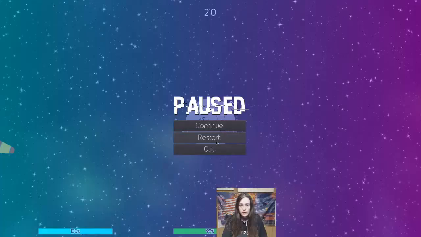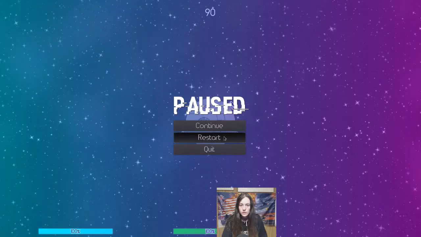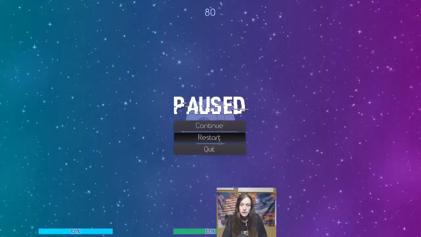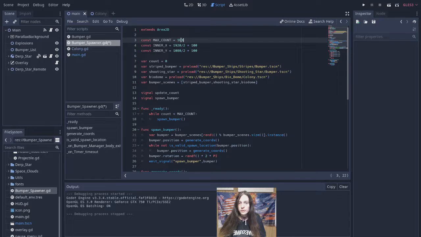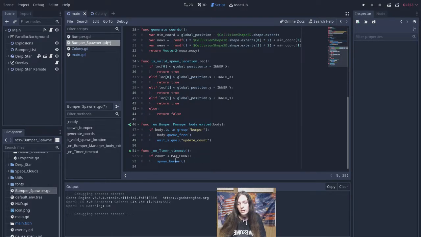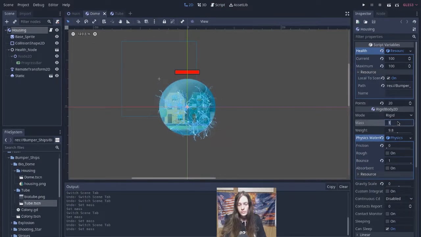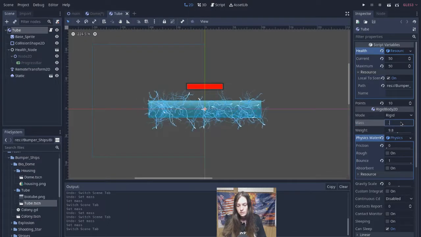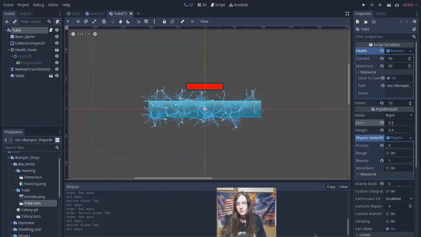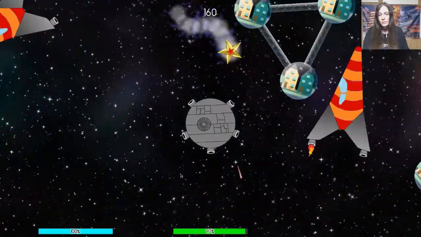The problem now is there's too many bumpers, so you go flying off in a random direction, and they don't respawn fast enough to stop you. So in the bumper spawner script, I turn down max count to 40. Then on timer timeout, change if to while, so the bumpers are all spawned at once. I also reduce the dome and tube mass so they have less inertia. Now it's a lot more manageable.